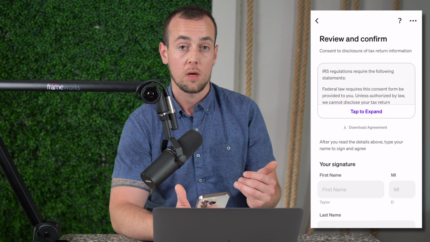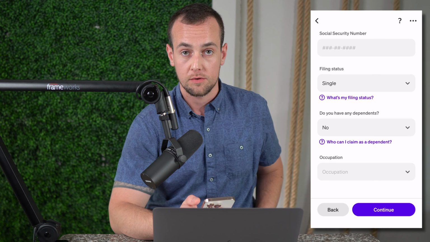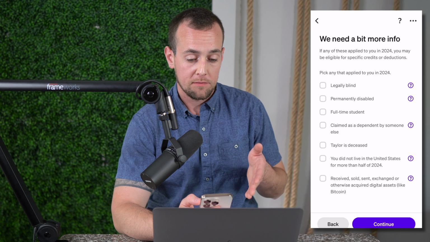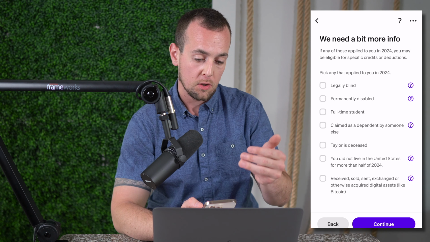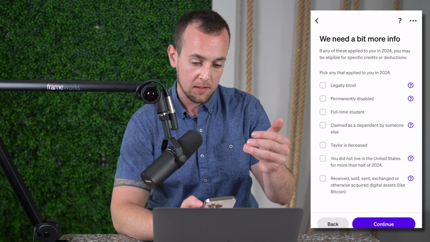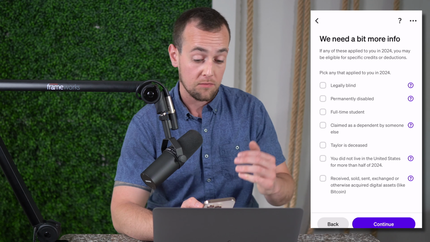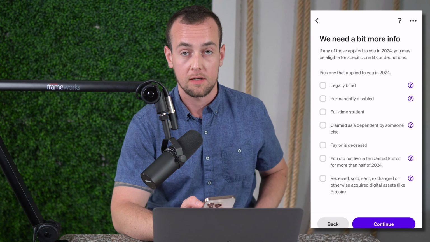At this point, it's going to ask you for your social security number, your filing status, and whether or not you have any dependents, as well as your occupation, so go ahead and fill this out. At this point, it's going to ask you if any of the following apply to you here. You can go ahead and read through and check the boxes, and if that is the case, then you will click on the Continue button. If not, leave everything the way it is and click on Continue.